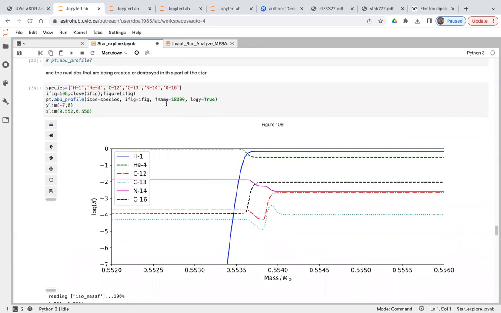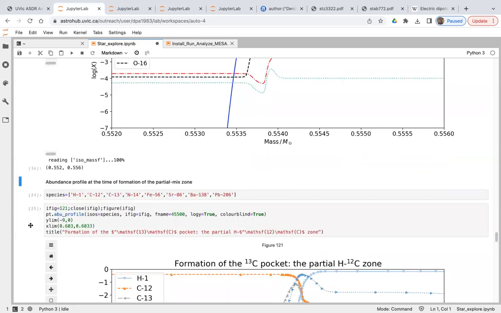And this is now for model number 18,000, which means it's already on the asymptotic giant branch evolutionary phase, right? Therefore, we have carbon-oxygen here. So this is the helium shell, actually. You can see this is not the entire mass range. This is helium for the helium shell. So helium-4 abundance here is the helium shell, this is hydrogen, etc.